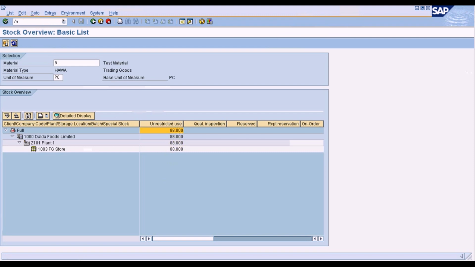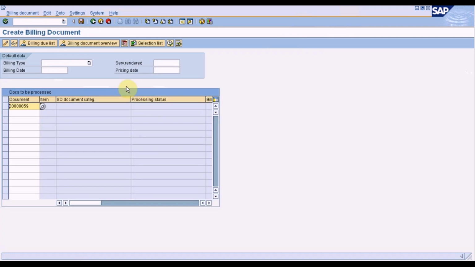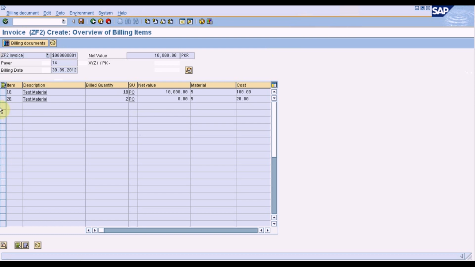In the final stage, let's bill the customer using the transaction code VF01, pressing enter. The system fetches every aspect of information from the deliveries, since we are catering to delivery related billing in this scenario. Once I press save, it's been saved.